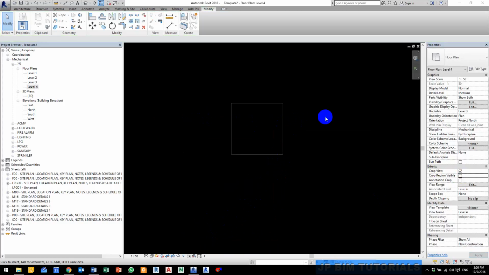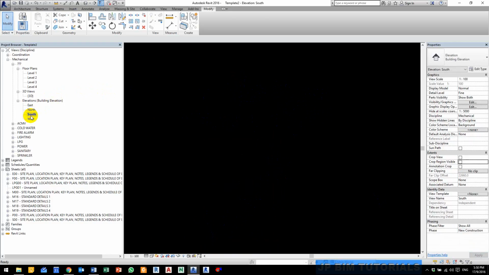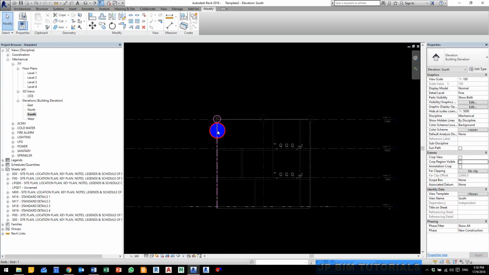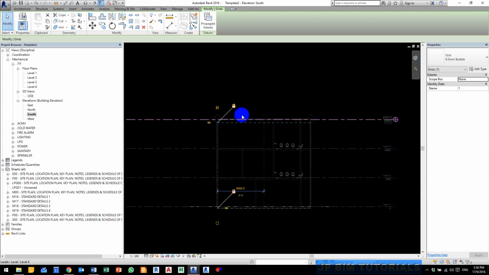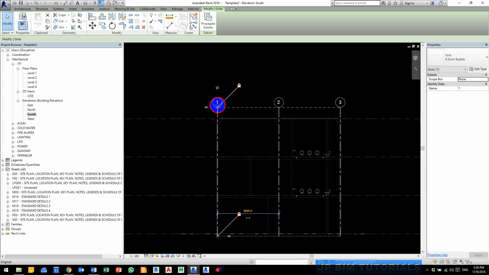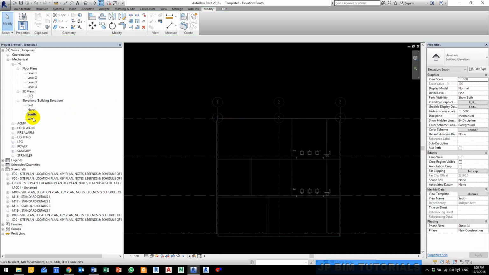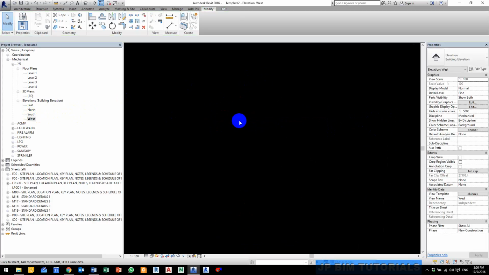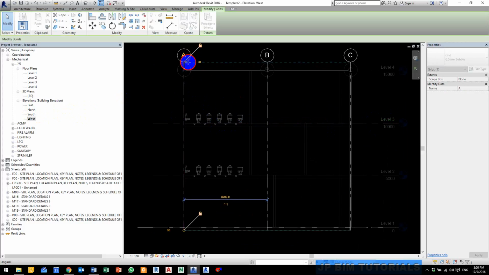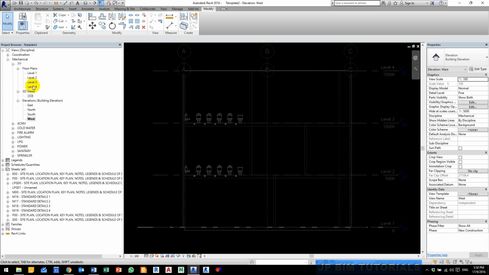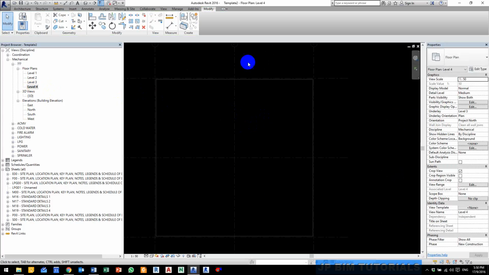Once you have done so, you can notice that on level 4 you do not see the grid lines in the view. So to fix this, go to South View, select your grid line, and ensure that the grid lines cross the level 4 level like this, and go to your West View as well. Ensure that your alphabetical grid lines does this as well. So if I go back to level 4, you can see that the grid lines are now showing.